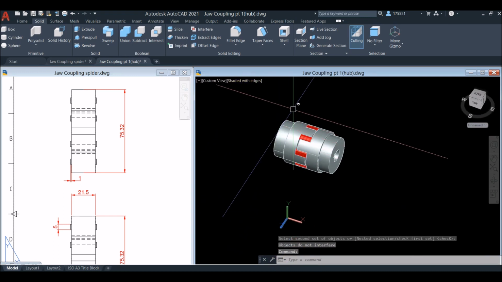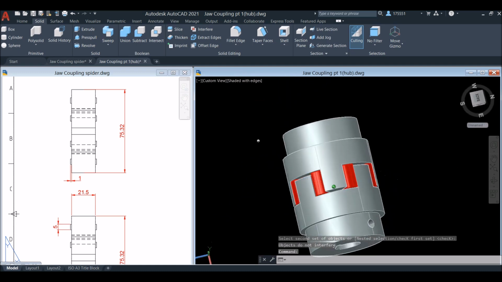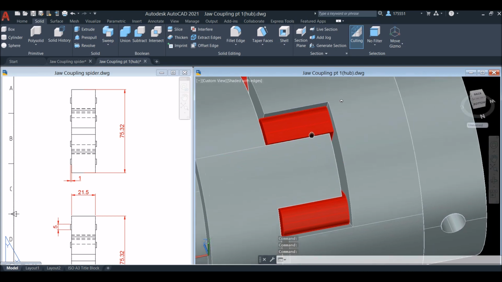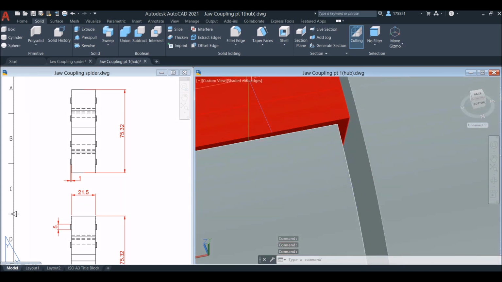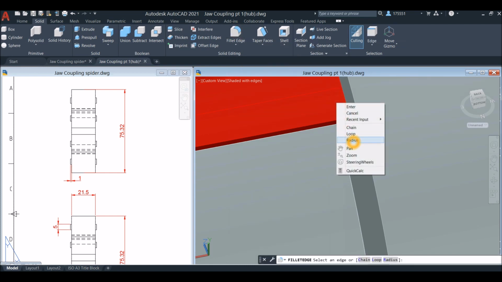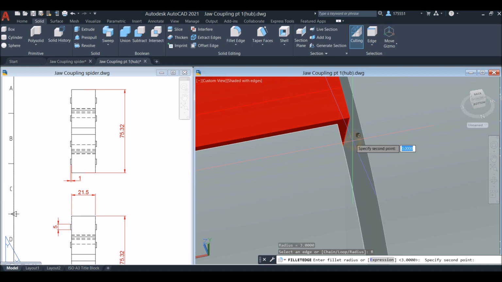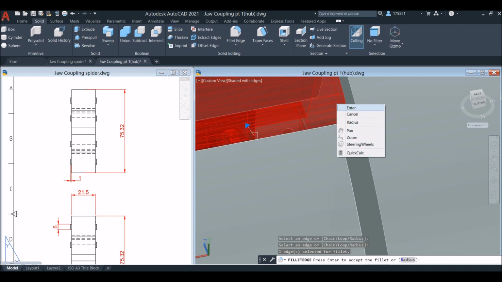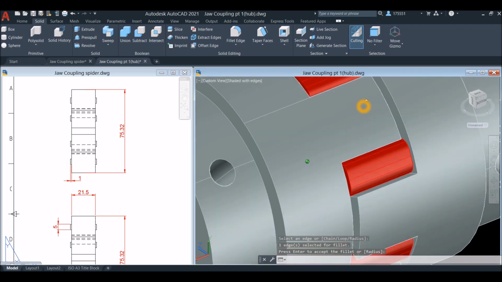Oh, not yet. What I'm gonna do is, because I did edit this edge here, I'm just gonna go back and right click, select radius, and just accept or enter 3 for radius and apply to that edge. Now we're good.